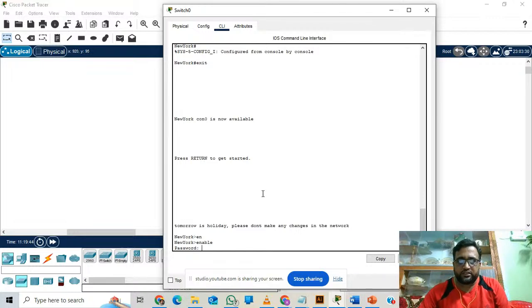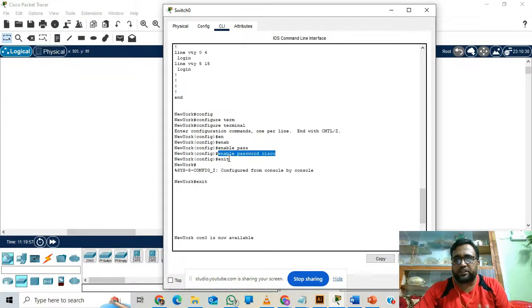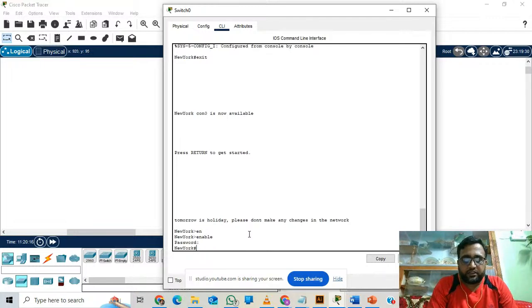Here I have just secured the device's enable mode with the simple command enable password Cisco. I have only typed this command and the password has been applied on this mode. Very simple. So I have typed enable and it is asking me for the password, which we have set just now, which is Cisco. I have typed it but you can't see the password, so I press the enter button. Yes, you can see that I have entered into the privileged mode.